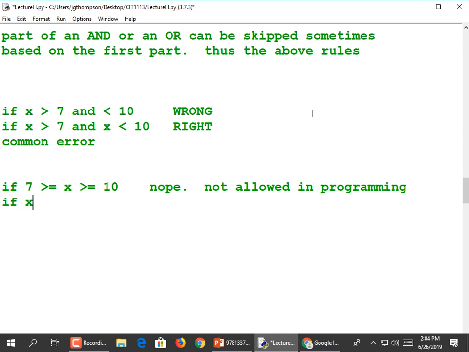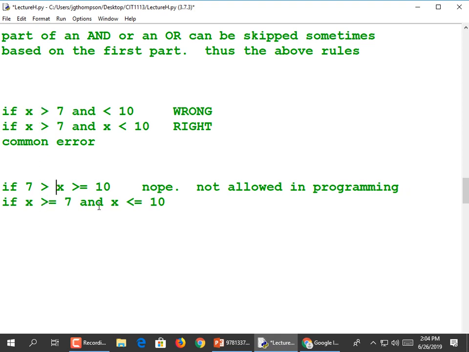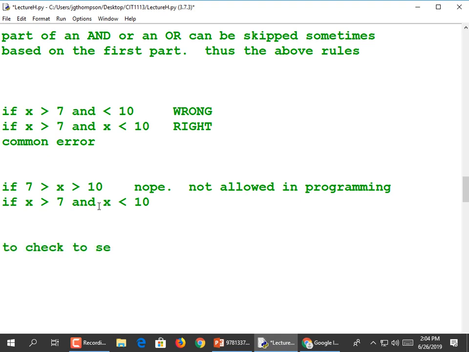Instead, you say if x is greater than or equal to 7 and x is less than or equal to 10. That's how you express that. Or, if we hadn't been using the equals, we could just do that. Is x greater than 7 and it's less than 10. So if you're going to check to see whether something is within a range, you use AND.